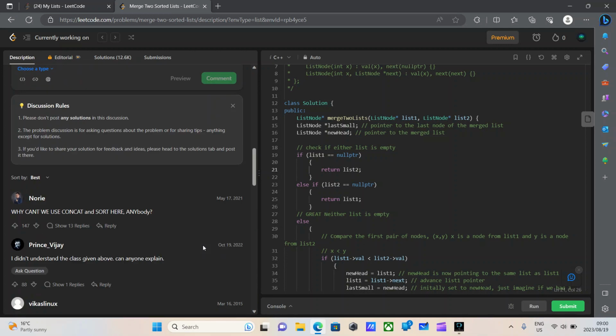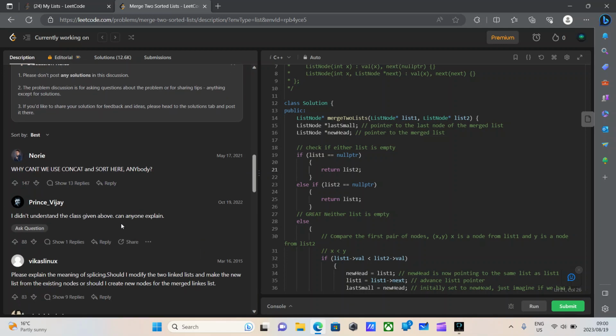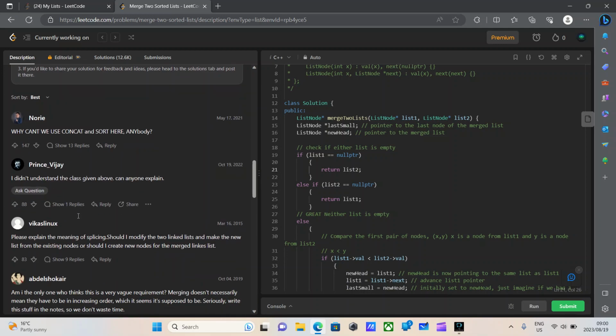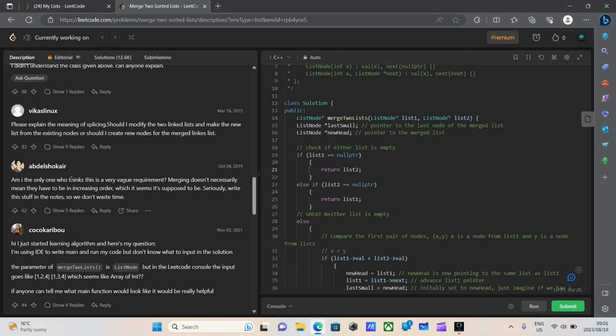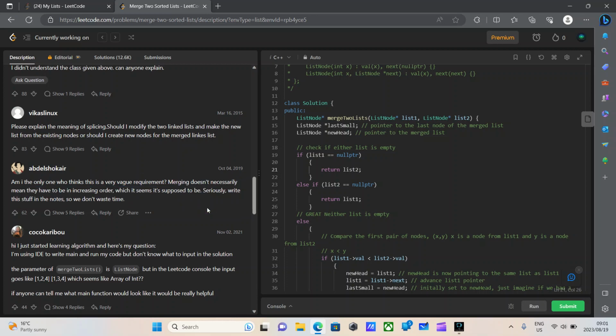So let's go a little down here, to discussions, anything that I want to answer. Why can't we use concat and sort here? Please explain the meaning of splicing. I don't only want a very vague requirement. Merging doesn't necessarily mean that they have to be in increasing order, which it seems it's supposed to be. Seriously, write the stuff in the notes so we don't waste time. What do you mean?